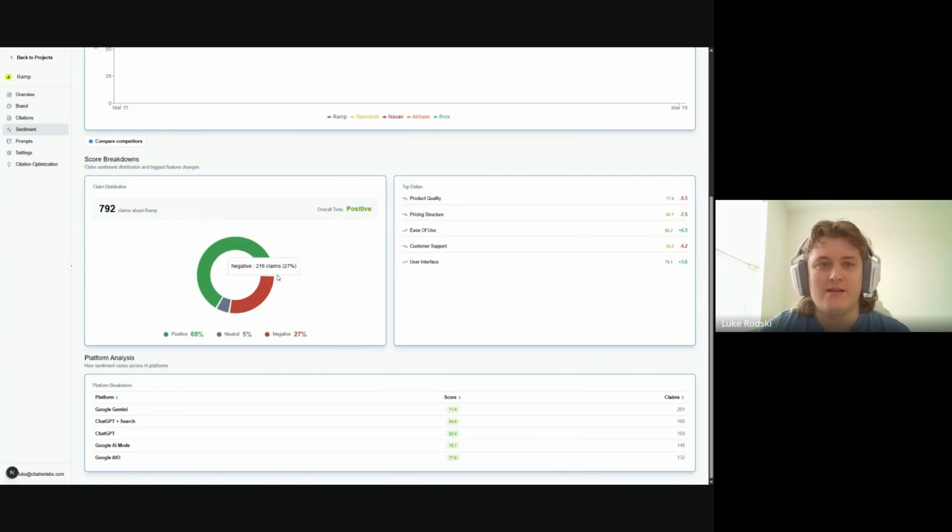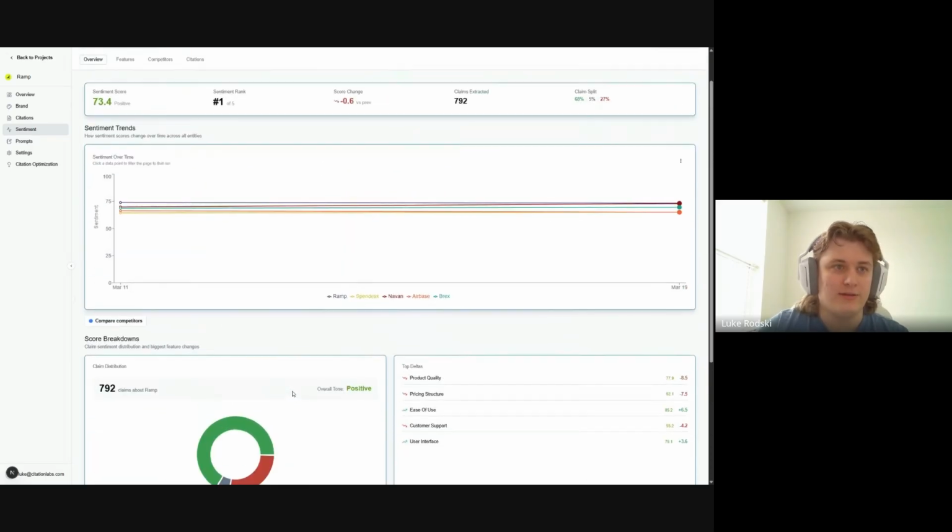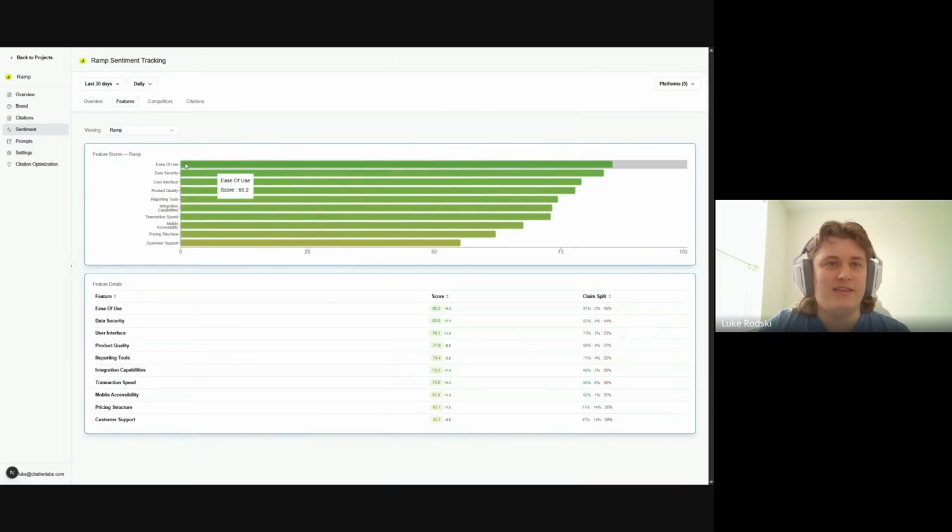There's a breakdown here of a donut chart of the different claim types and what kind of distribution you're seeing for your brand. These are the top deltas, so whichever features are seeing the biggest movement in sentiment between project runs, you can view that here. And then a platform analysis at the bottom to see the top level scores for each AI platform that you're running. The next tab is the features tab.